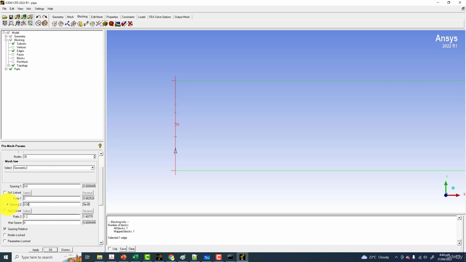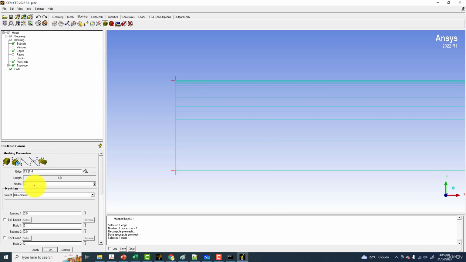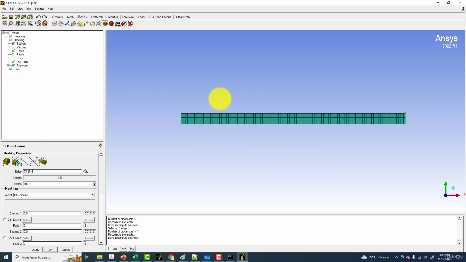So 0.0000, maybe 2, and 1.2. So it is taking the size as this one. So let me check the mesh. Okay, here on the lengthwise I will be defining uniform spacing. So let's define maybe 100. Again I will be recommending that you run the mesh independence test here, so you can make different meshes here and there.